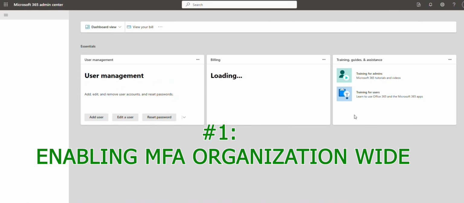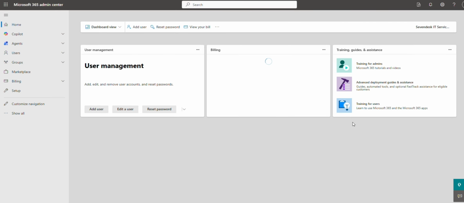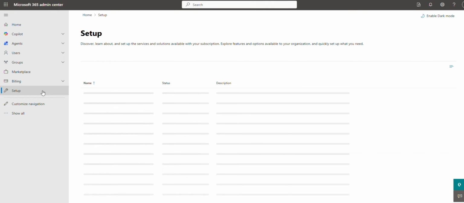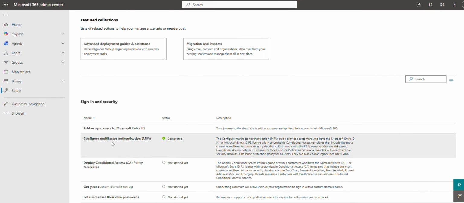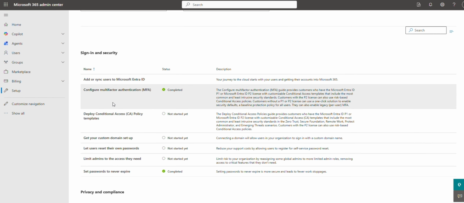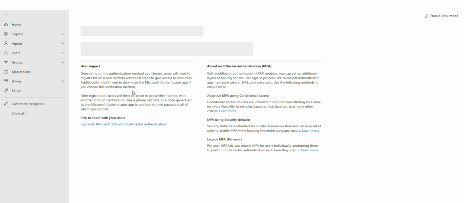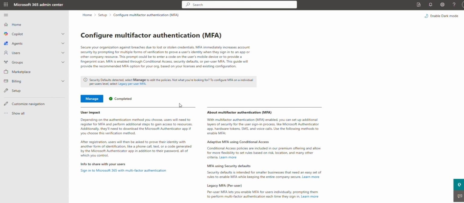Now let's log on to the Microsoft 365 Admin Center, navigate to Setup, then look for Sign-in and Security, then go to Configure Multi-Factor Authentication, and you see it's already enabled on my tenant. So now you can click Manage. After you click Manage, there's going to be a new window that opens up, and that's going to open the Entra ID.